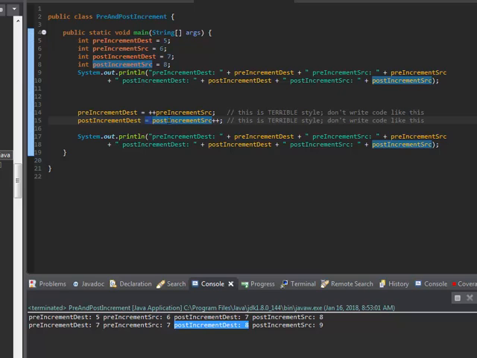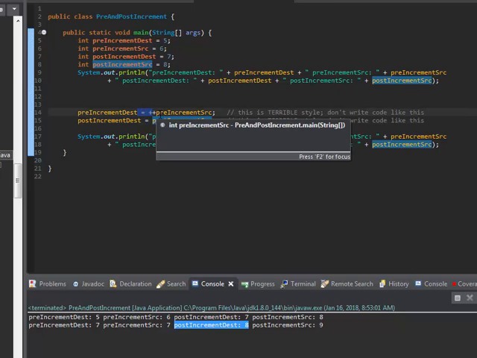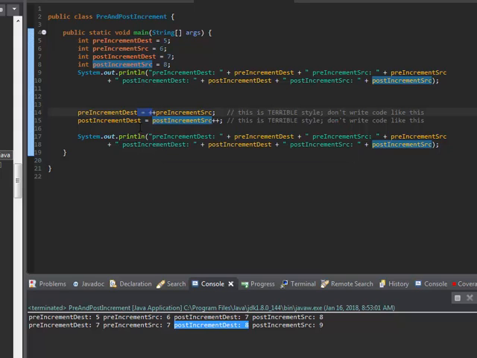So here, pre-increment increments first and then contributes its value to the expression evaluation. Post-increment contributes its value to the expression first and then is incremented second. So that's the subtlety I would like you to understand. But again, please, please, please do not write code this way.